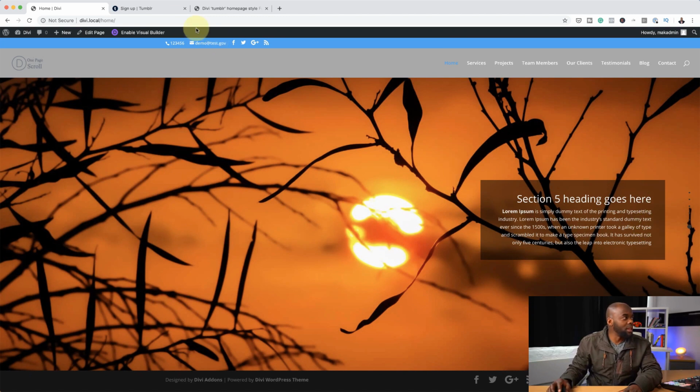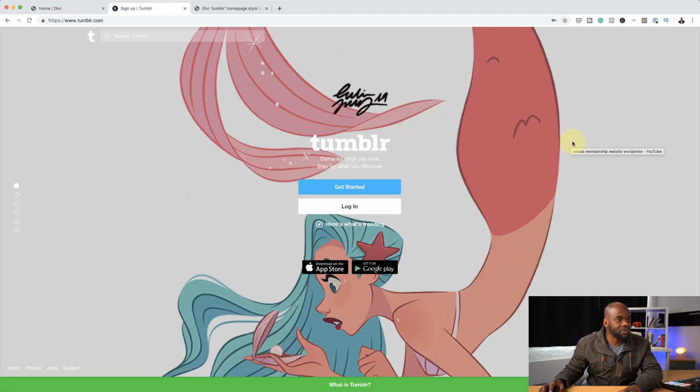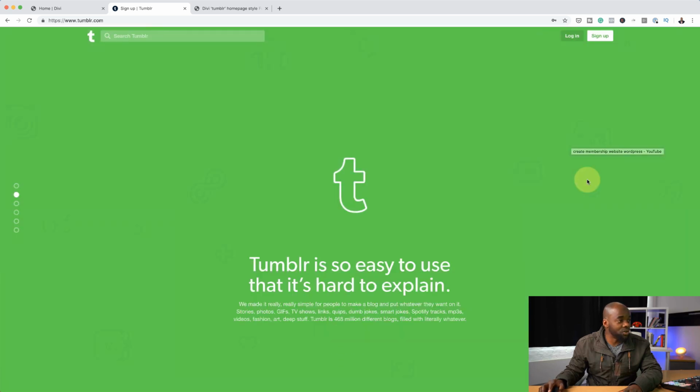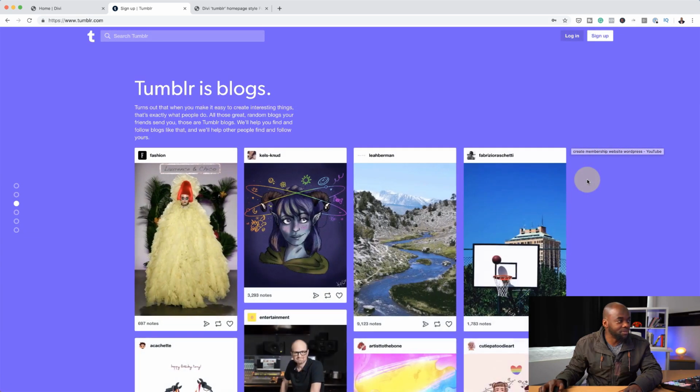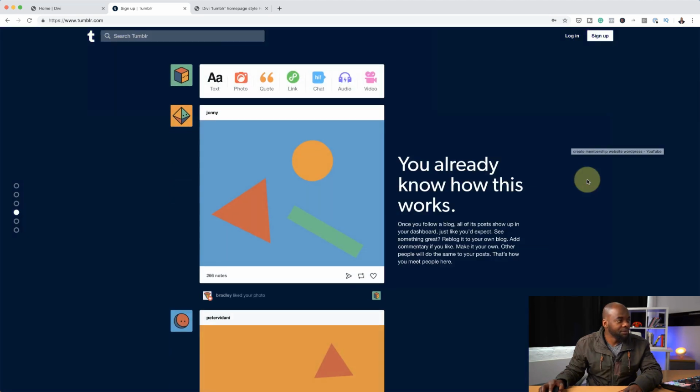Now, this child theme was inspired by Tumblr. So again, if I'm here on tumblr.com and I scroll through, you can see that we have pretty much the same effect.